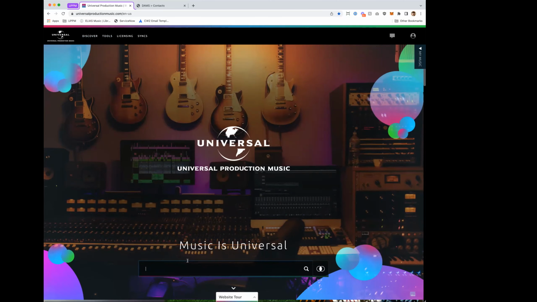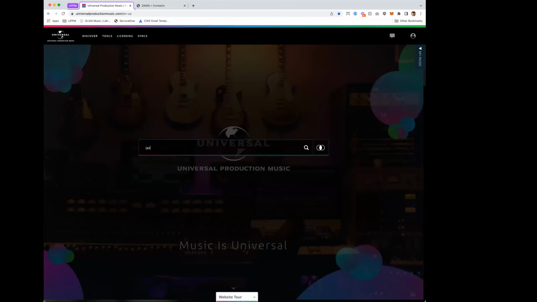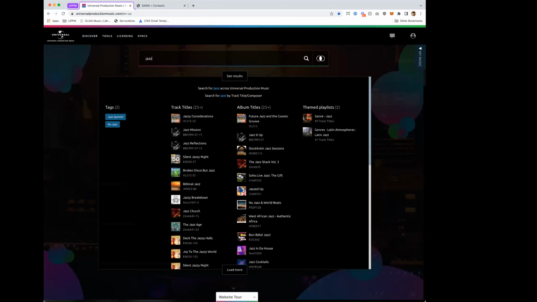So I'm just going to go over some of the basic search functionality of this. The search bar is really meant for Google-type searches, where you just type in a word. So I'll type in the word jazz, right? I get the search term jazz here. I can see tags here. These are all the tags that are associated with the term jazz. Then my track titles here, my album titles, and my theme playlists.